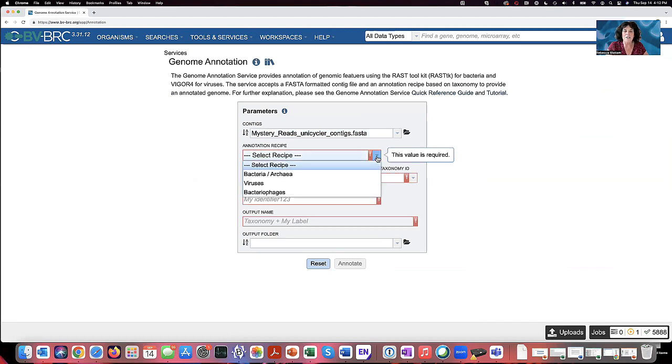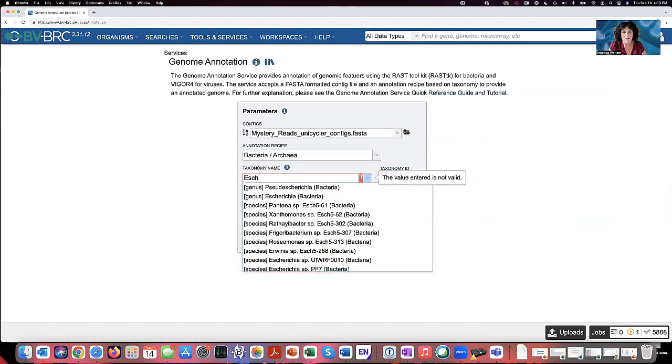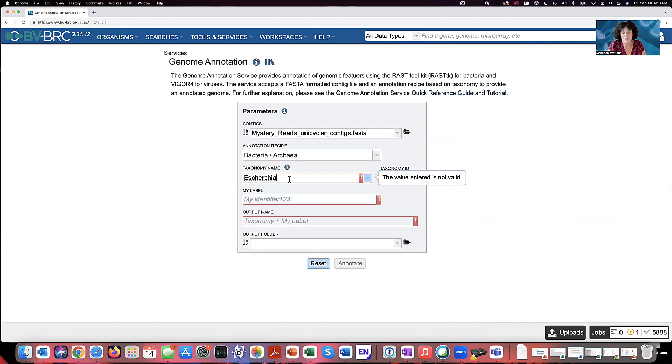And then the annotation recipe it needs. At this resource, you can annotate either bacterial or archaeal genomes, some viruses, and all bacteriophages. Well, we know that this is Escherichia coli, so I'm going to use the bacteria annotation pipeline. Then we need a taxonomy. And like I said, it's Escherichia. Now I could just put in Escherichia, but we also know that it's coli.